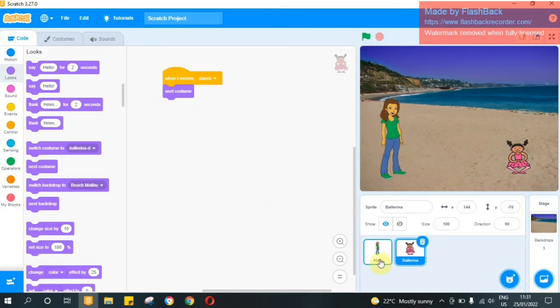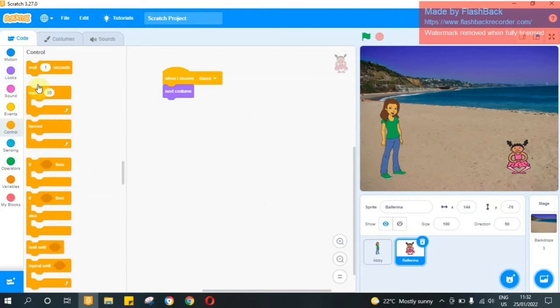So the first part is very correct. That is, she has broadcasted the message and she is receiving the message, but she is changing her costume only once. Why? Because it is being clicked only once and only one time she is receiving the message. For the controls, we will learn them in detail in the next video, but today I will use 3 of the codes from this so that it makes this ballerina dancer dance properly.